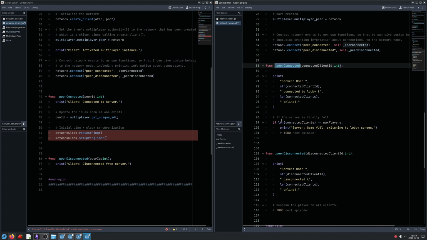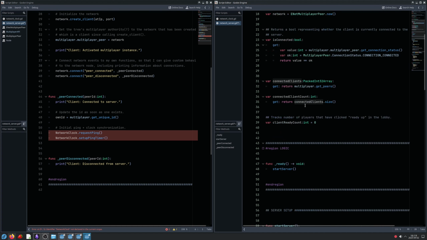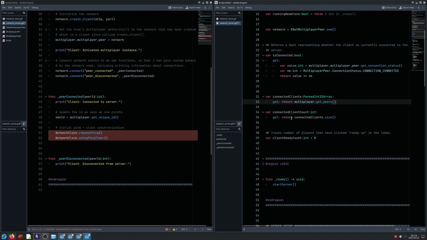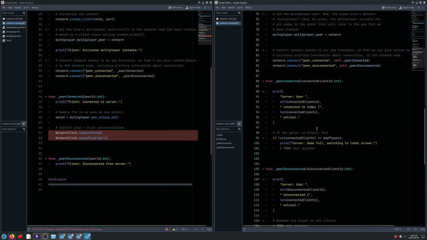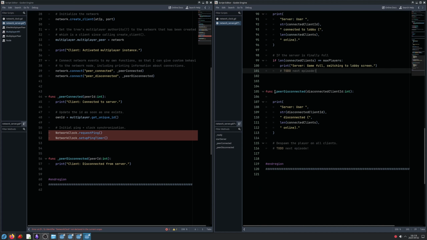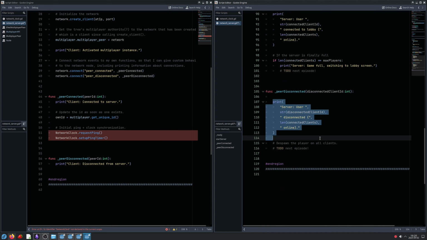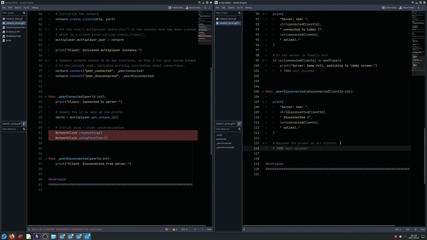So peer connected: if the length of connected clients, which is of course updated, we use multiplayer.get_peers and then get the size of multiplayer.get_peers, which means that if the length of connected clients is the same as max players, we print that we will switch to the lobby screen. Of course we're going to do this next episode because this is just for setting up the connection. Then peer disconnected, we currently just log it, and eventually we'll do that next episode.